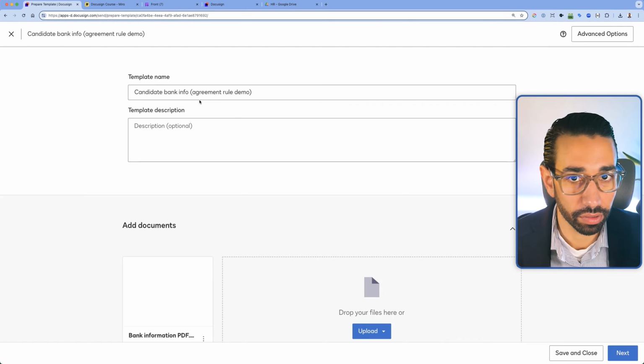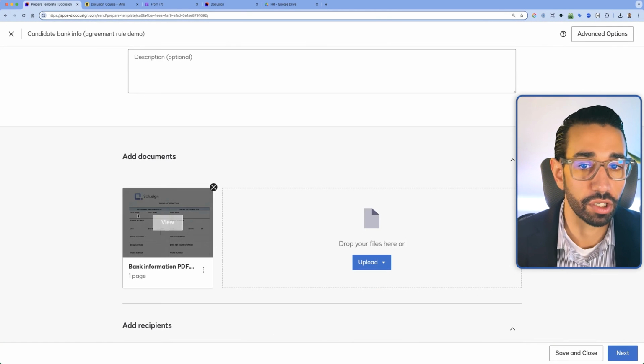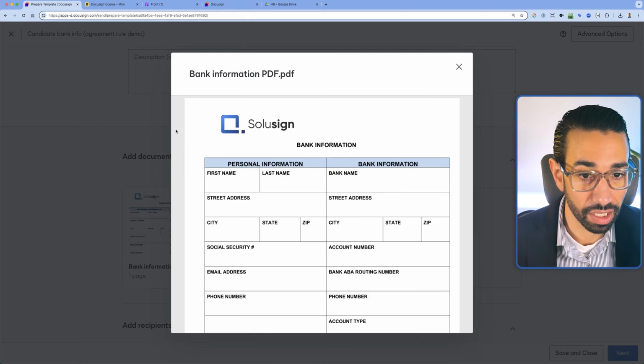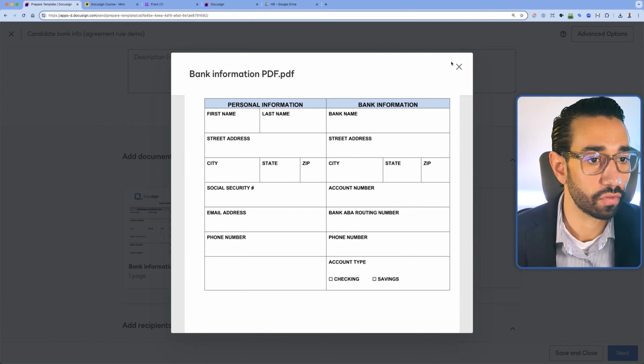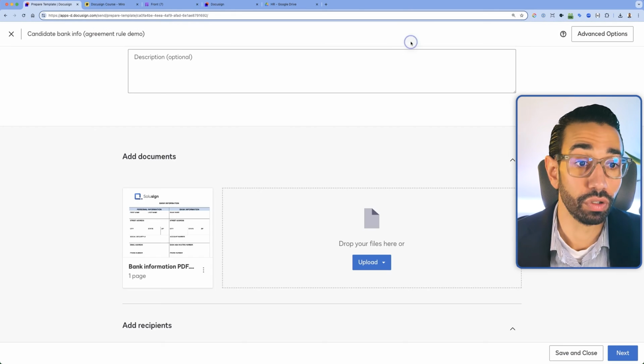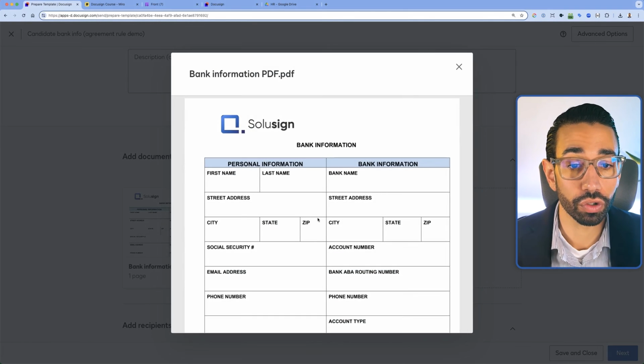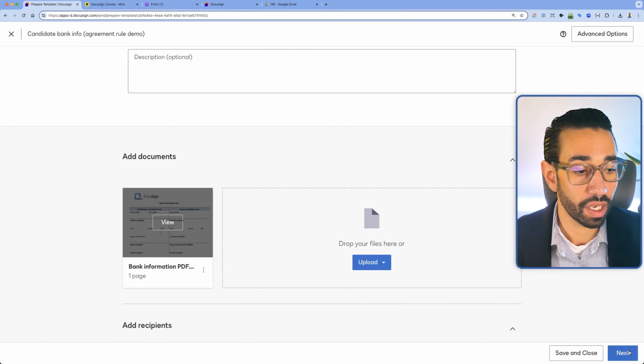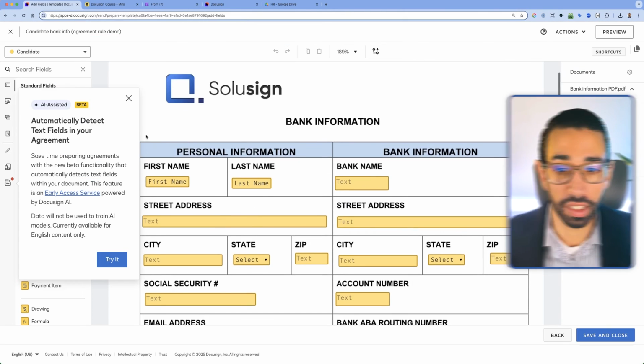Now we're going to take a look at how to set up the rule that's going to extract information your recipients populate in form fields like this form into a spreadsheet. Well, the very first thing is to make sure that all your form fields in your template have a naming convention that is meaningful.